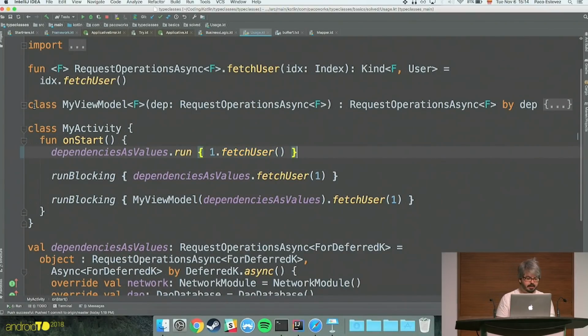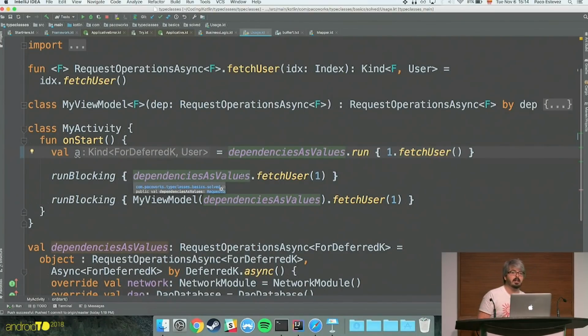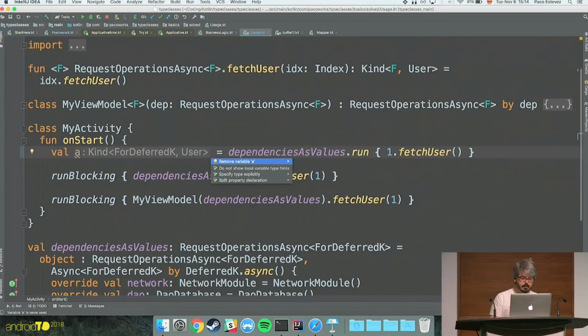And once we have that information available, the reason for executing this is that we're getting a kind. We're getting a value that is wrapped. And we can just say, this is the type. We can fix that type.